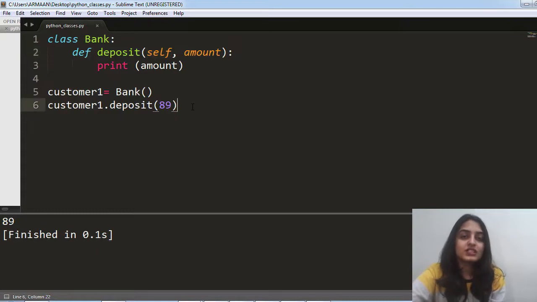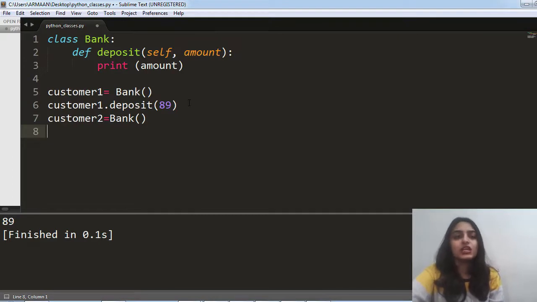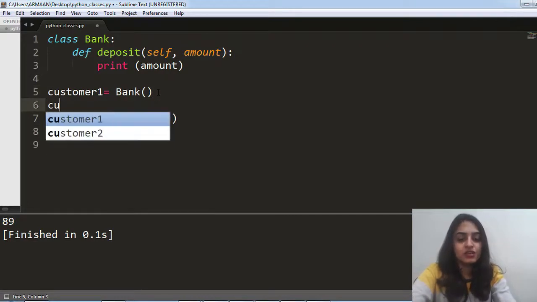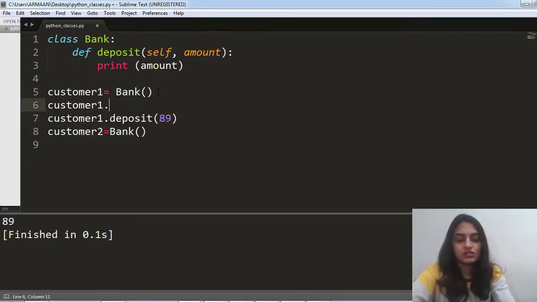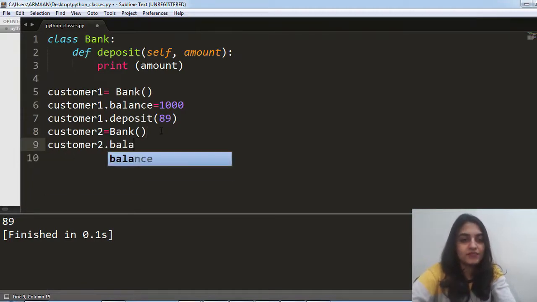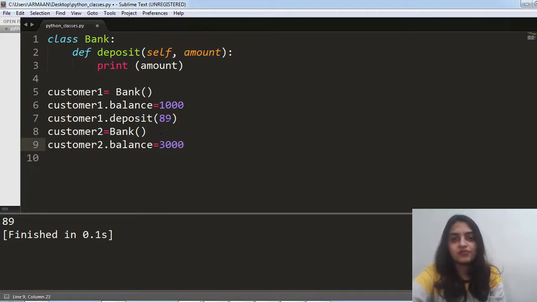So let's make it more clear by creating another object. Okay, so I now created another object. Now when I'm depositing a certain amount, I need something known as bank balance, right? Because every time I deposit an amount, my bank balance should increase. So what I'll do is create an attribute of each object. I'll say customer1 dot balance is equal to, let's say, 1,000 rupees, and customer2 dot balance is equal to, let's say, 3,000.